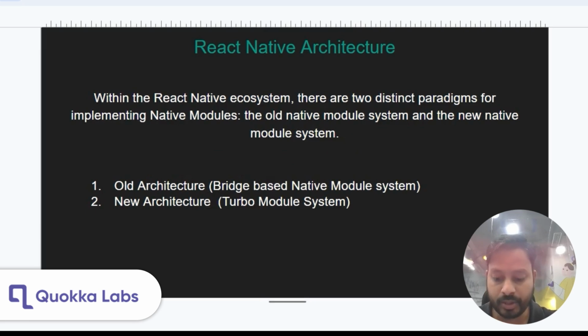When we talk about architecture within the React Native ecosystem, there exist two distinct paradigms for implementing native modules: the old native module system and the new native module system. The old native module system is also known as the bridge-based native module system or the legacy native module system. This system basically uses JSON data serialization to communicate between JavaScript and native code.